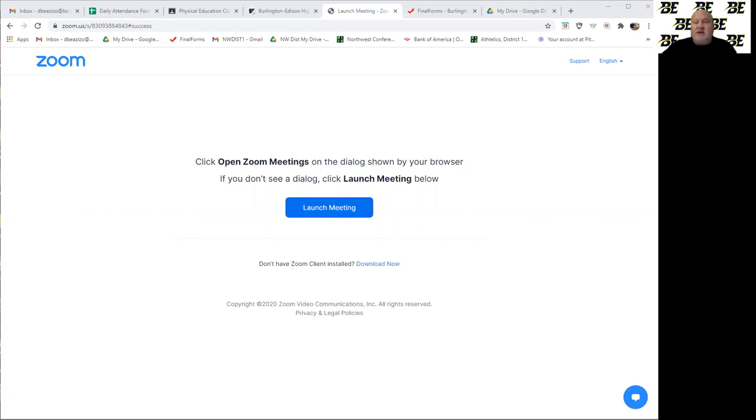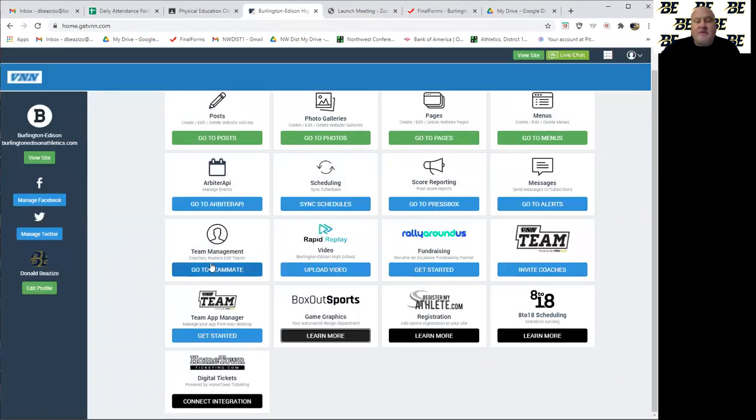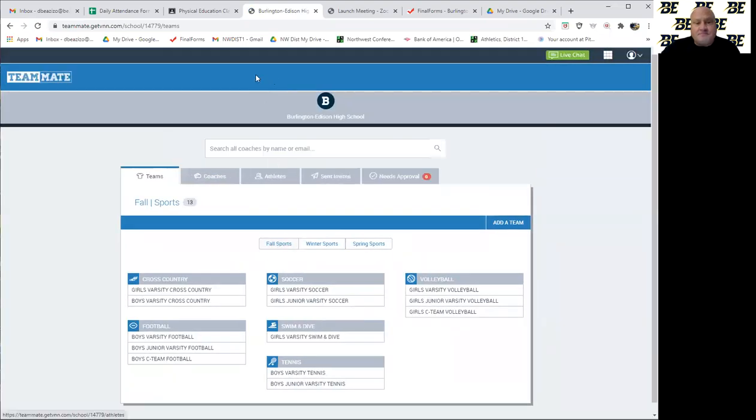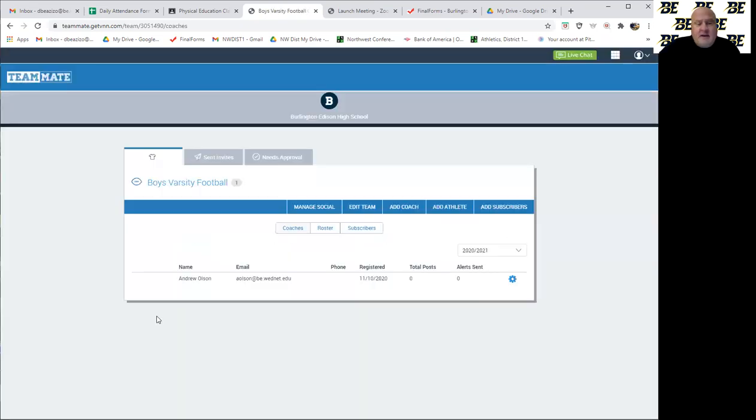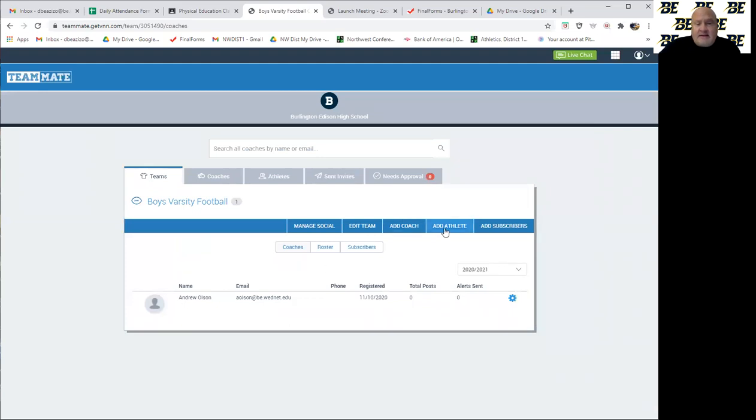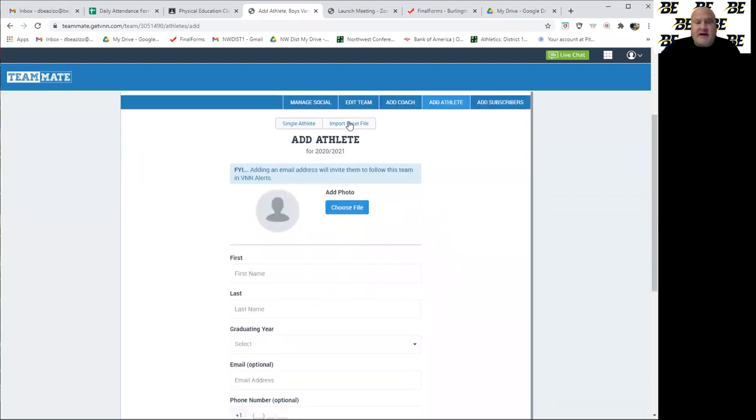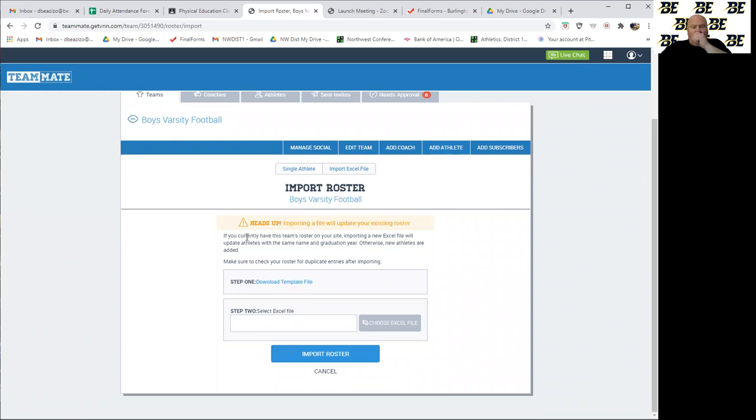So first of all, you need to know what format to put the Excel sheet into. The way to do that is going into your Teammate app and picking a sport. Let's just pick varsity football. By doing that, you want to add an athlete at the top there. To import an Excel file, you're going to click on that, and it shows you the template to format your Excel sheet into. I've already downloaded that, so here's what it looks like.